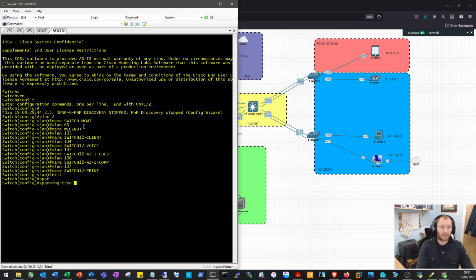Okay, next up is spanning tree. We'll again go for rapid per VLAN spanning tree, and we will manually set the priority of this for 65, 133 through 137. The priority again 32768.